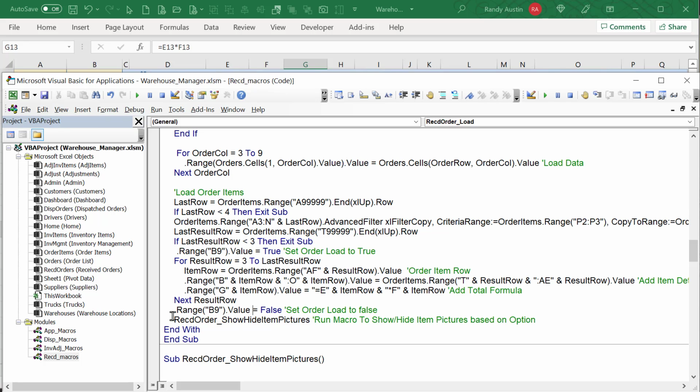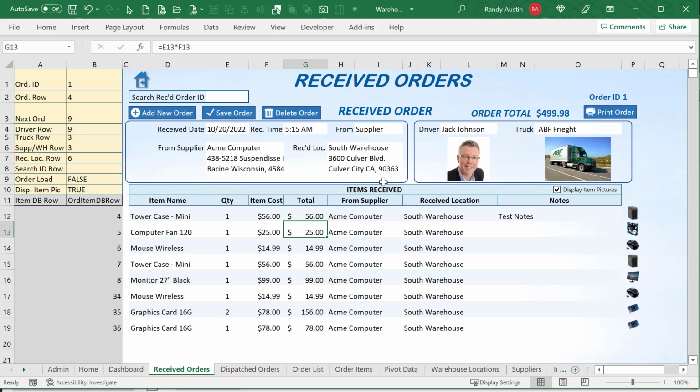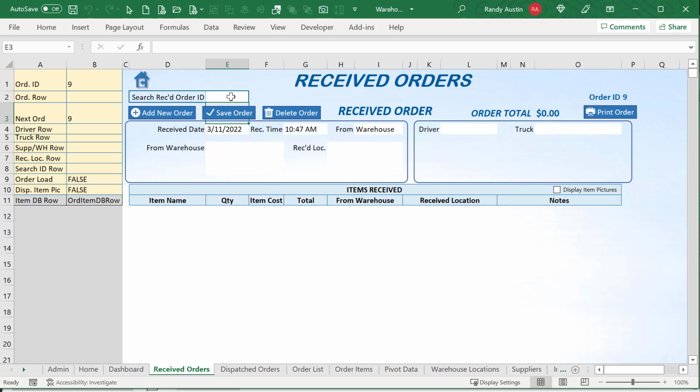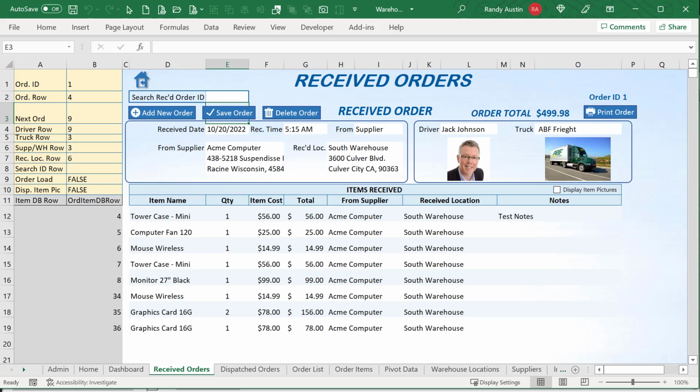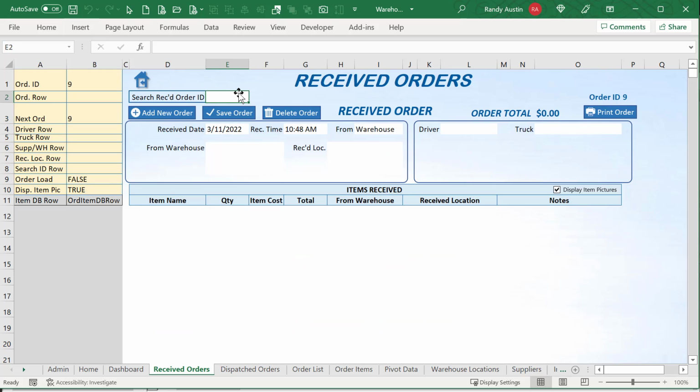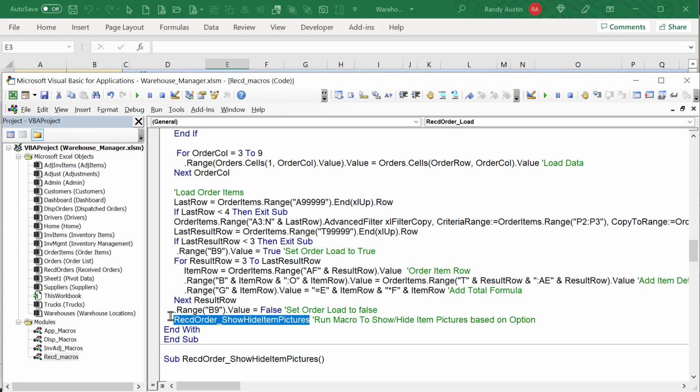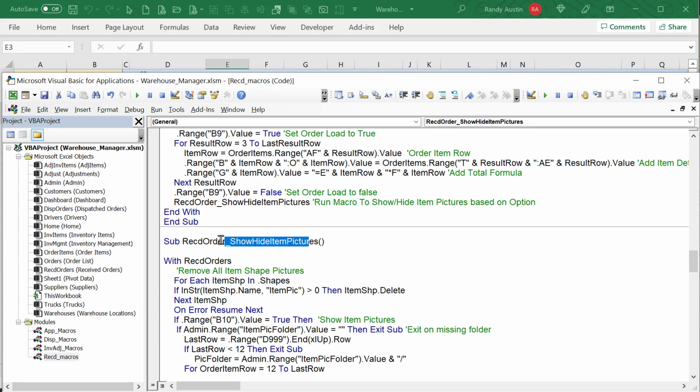Then, of course, I want to run a macro called show or hide pictures, right? So if I've decided I'm going to select it, let's just load the existing one again, or we can add new, it's cleared out, and load it, right? I only want these pictures to load if the display item picture is selected. If I add a new order, now when I do the same one, notice those are going to load. Those pictures are loading only when it's selected. That's going to be through a separate macro called received order, show or hide item pictures. And that's the macro we're going to go over right now.